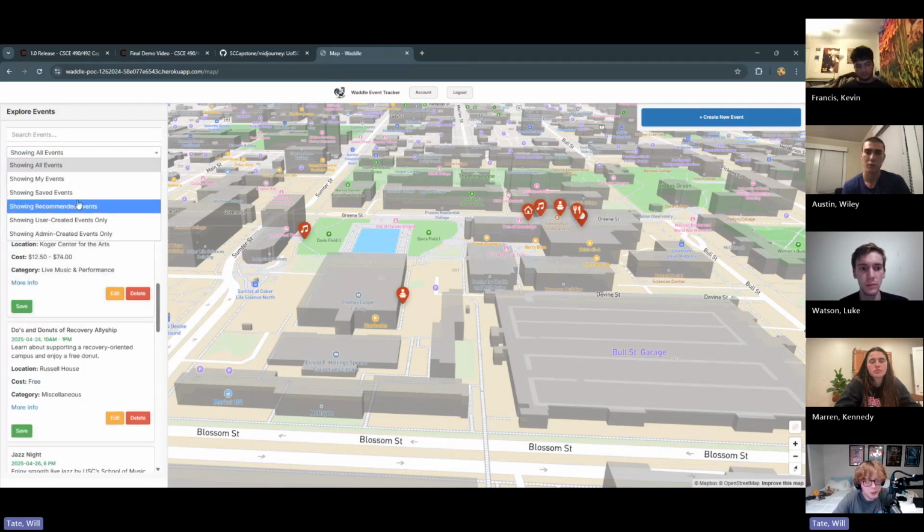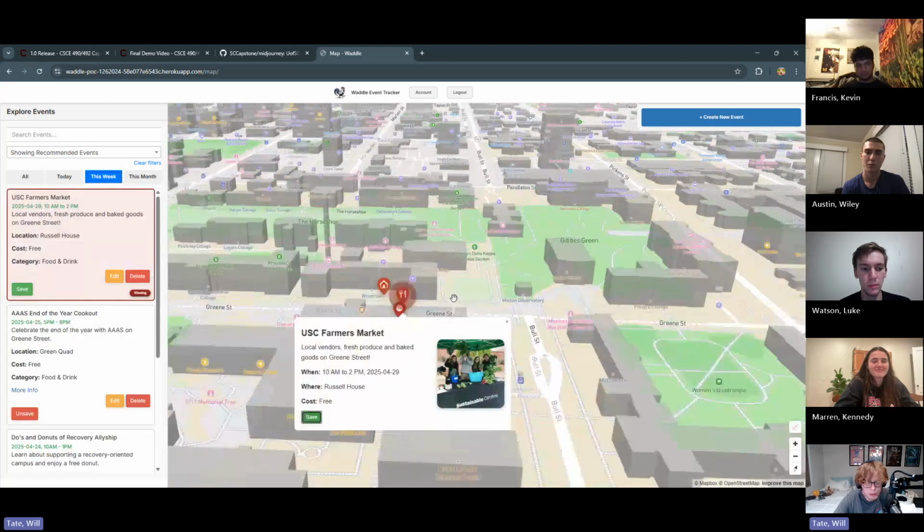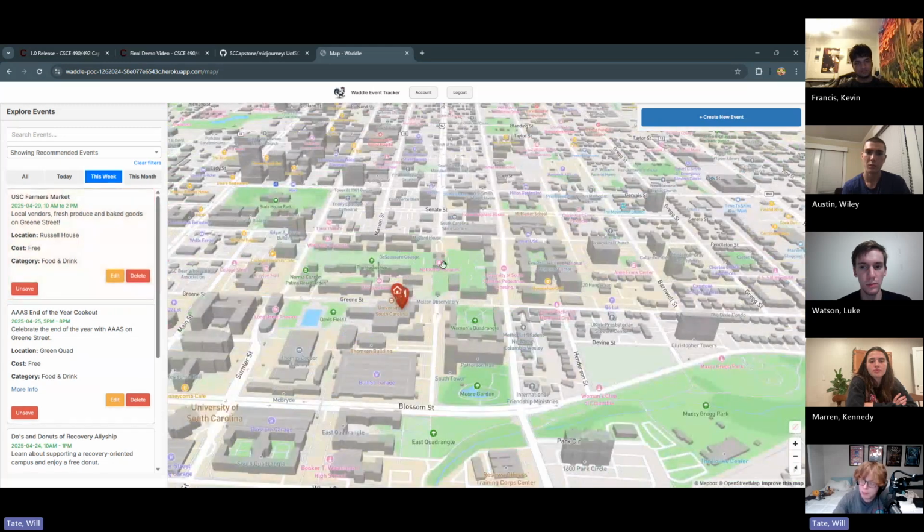So I'm just going to do show recommended events based on the questionnaire that I took initially. And I do like to eat healthily, so I think this USC Farmers Market sounds good. If I click on it, it'll take me right to the location of the event, and I can see the title of the event, the description, when it's happening, the time and the date, where it's happening, and the cost. So maybe I like this one. I'll save it for now.